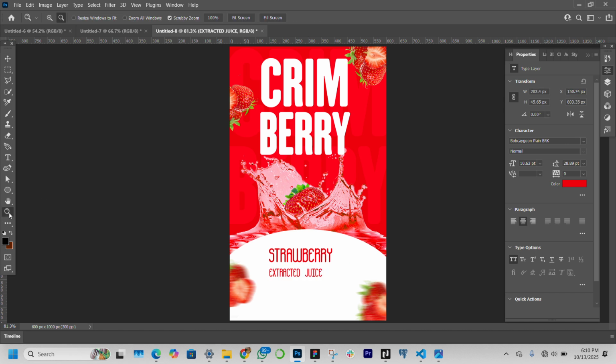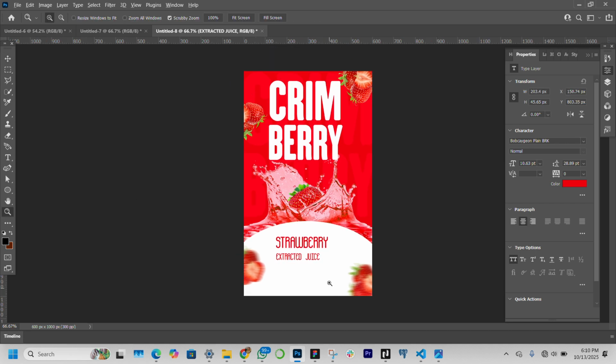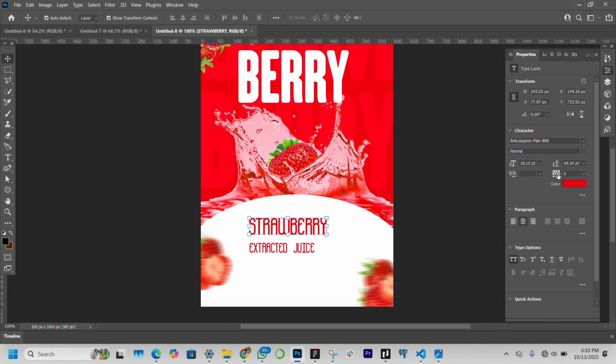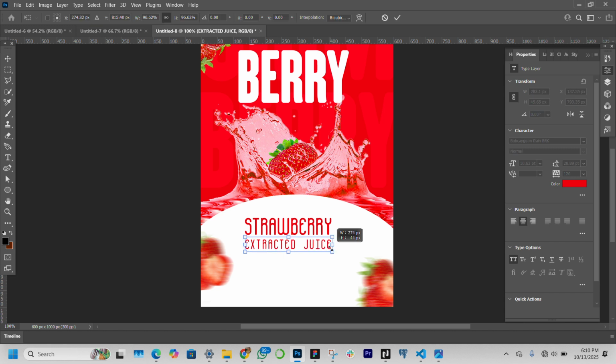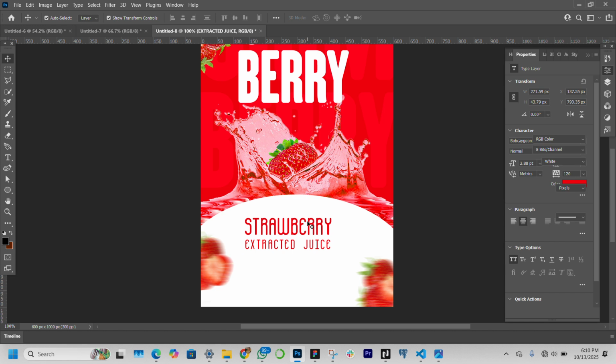So let me zoom in. So I'll increase this so that the spacing will be a little bit too much. I think 20 is okay. Then for this one, I'm going to increase the spacing and I'll just adjust it this way. Okay, so I have this. I'm just going to make sure it's at the center of the shape.